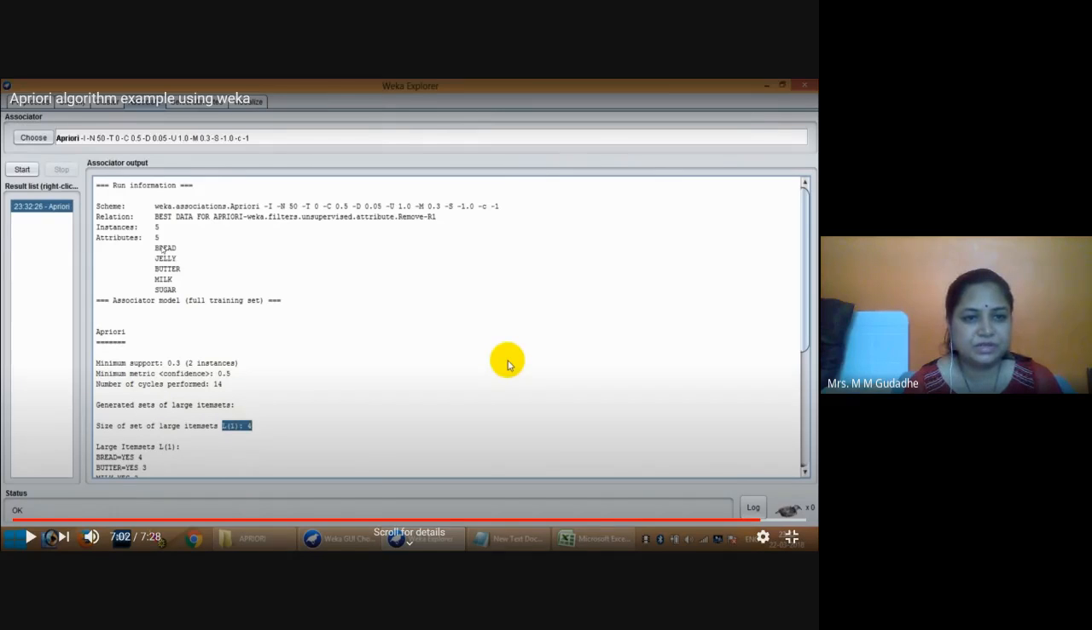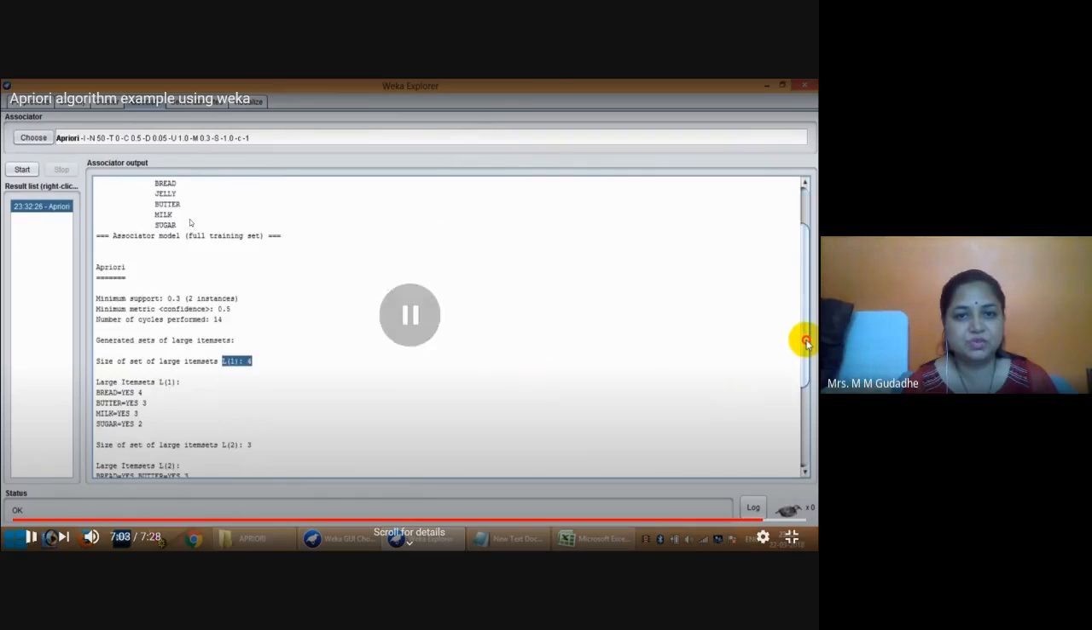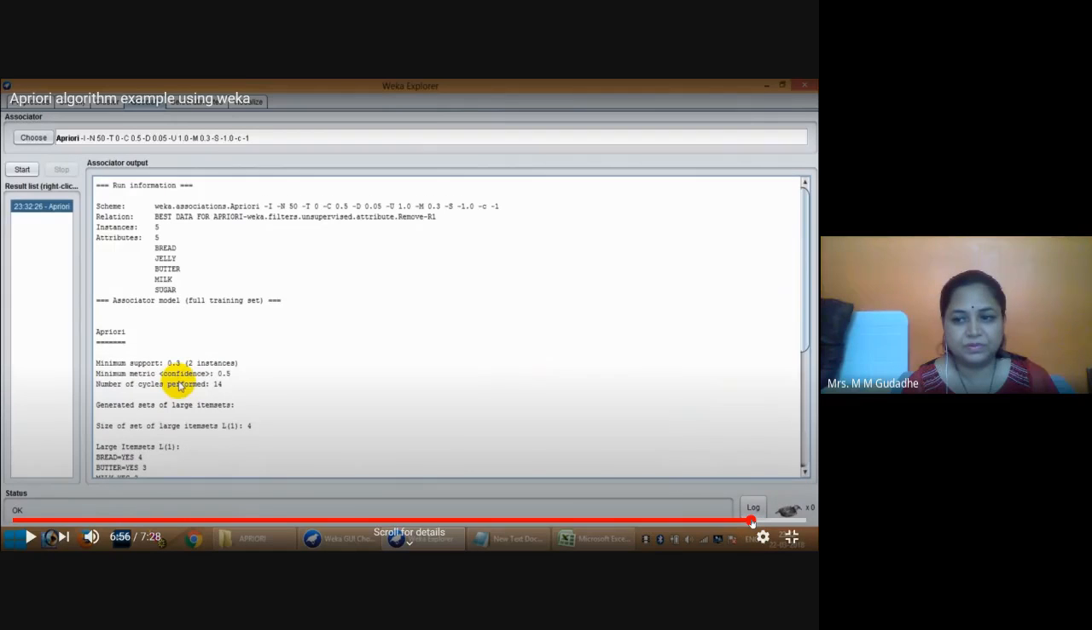You can see here there is a bread, jelly, butter, milk, and sugar available with you. And here with these 5 attributes, we will apply the a priori. So the relationship name, the data file name is given, whether it is supervised, unsupervised, everything is written here.